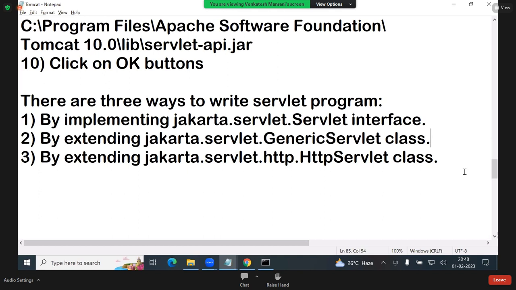Create a web application folder structure. Now, for the first program, I gave the folder structure. In that folder structure, how many folders are there? 3 folders. What are those? First tab, WEB-INF, classes. These 3. Now, I'll open command prompt. I'll start. You observe.